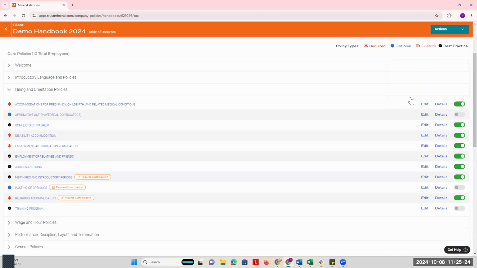And the reason for that is because we've created such a robust handbook tool that it can fit a small, medium, or large size employer. So there may be certain policies that just don't impact you and you don't need shown right now. So again, it allows you that customization to be able to say, hey, I don't need these visible. I'll turn these off.